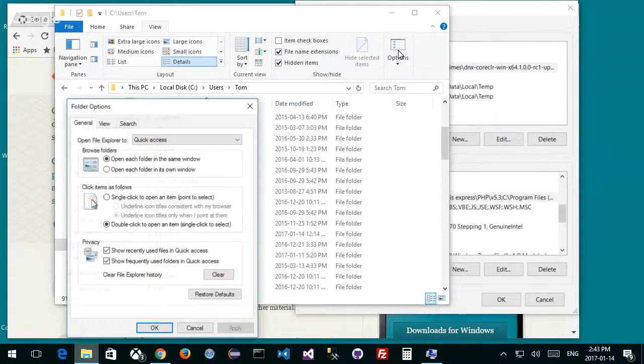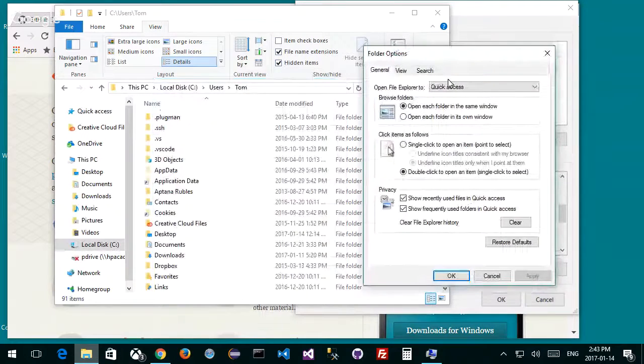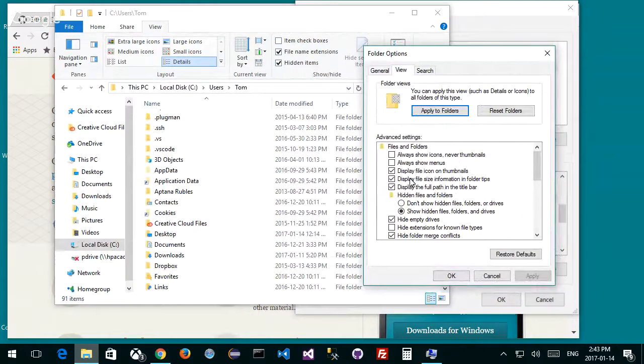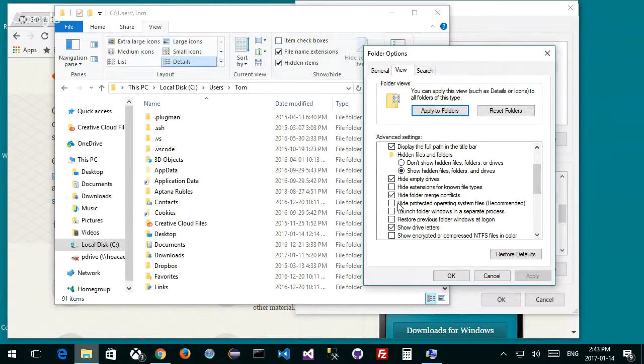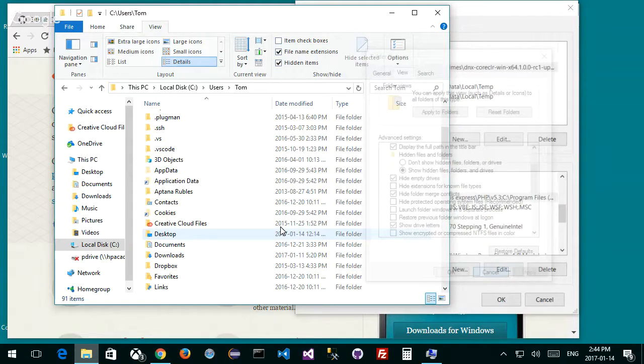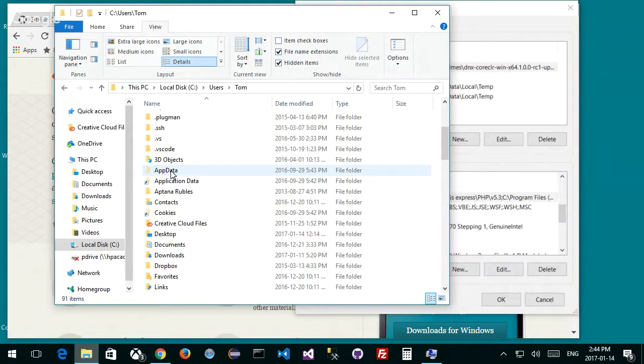But you may want to just click on this Options button. The Options button will bring up another little dialog box. Inside View, you can see that I'm displaying file icon thumbnails, my file size information, and the full path in the title bar. I'm showing hidden files, folders, and drives, and I'm also showing protected operating system files. I'm not hiding them. If you don't do this, you may not see AppData or any .git folder in your folders. But if you expose them, you'll see them, and they look a little grayed out or fuzzy compared to the sharper ones.